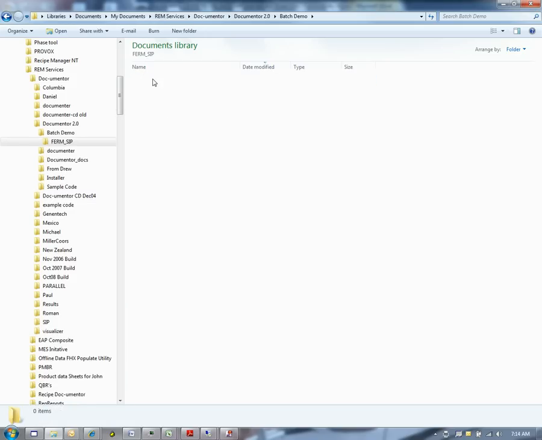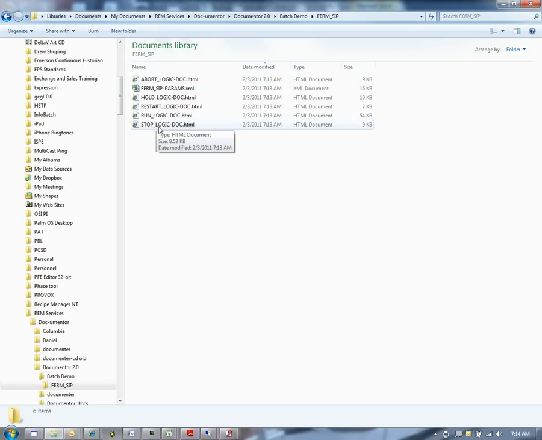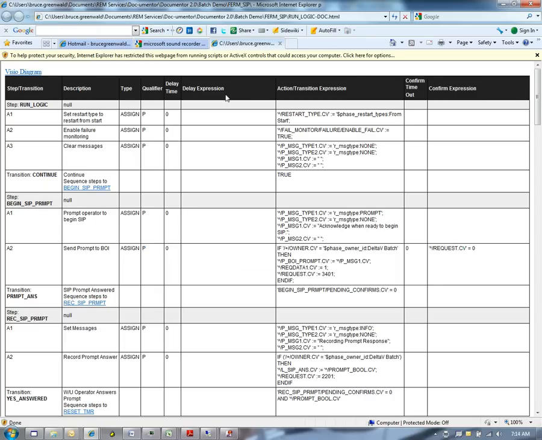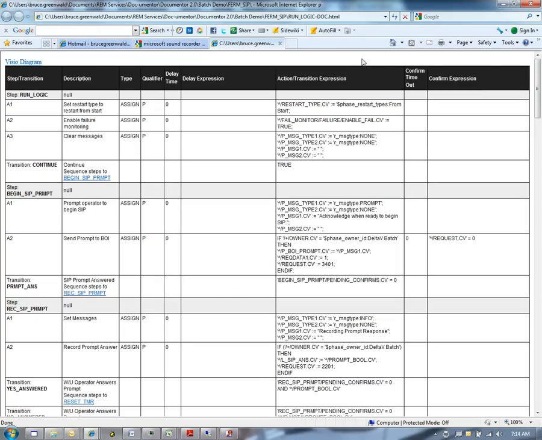If I drill down into there, I see I now have a HTML file for each of the states that I can configure logic for in my phase. And if I double click my run logic.html, it will automatically launch into your default browser, in this case Internet Explorer, and now I'm looking and seeing all my steps, each of the actions under the step, and the transitions.